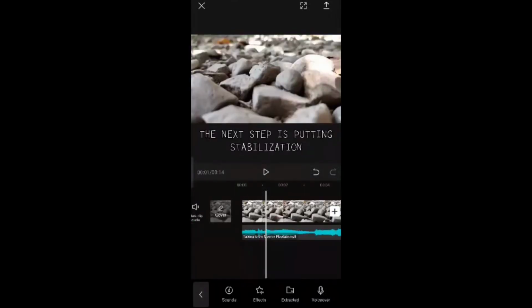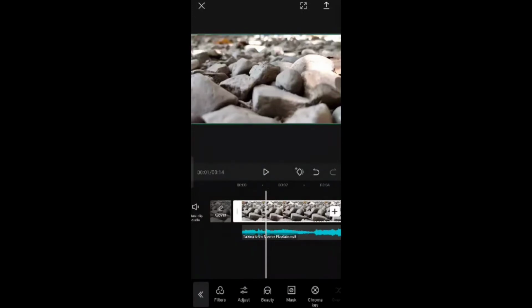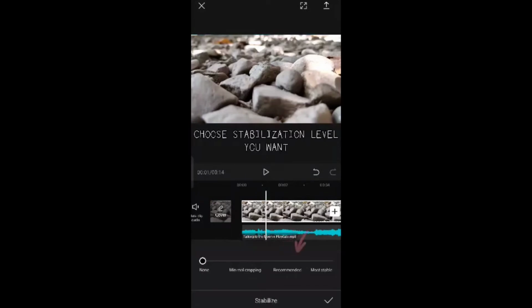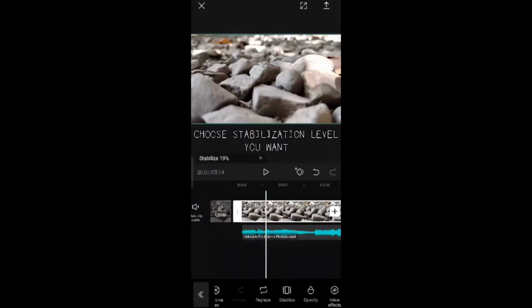The next step is putting stabilization. Choose the stabilization level you want, and stabilize the video you want to.